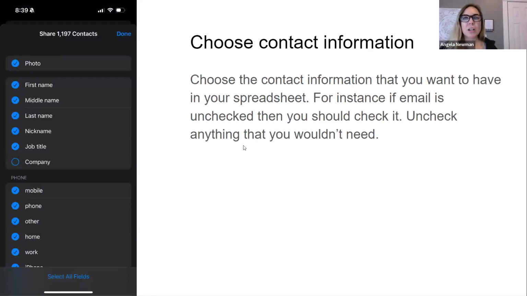Next, you're going to choose the contact information that you want in your spreadsheet. So for instance, if email is unchecked, then you should check it. Uncheck anything that you wouldn't need.